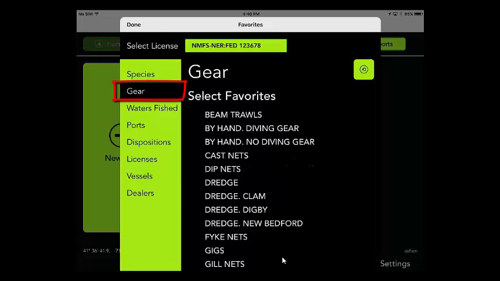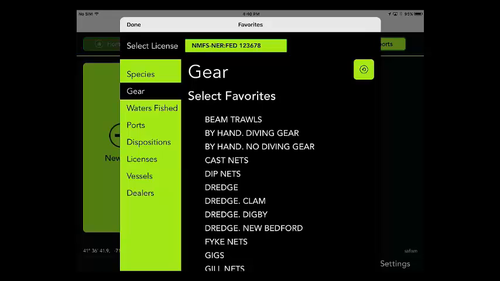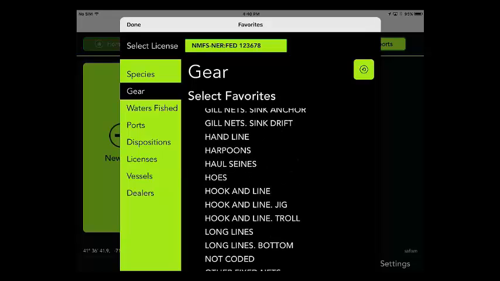Next, set up your gears by clicking on the Gears tab. Select your gear type. Remember, each license will need to have a gear type set up.